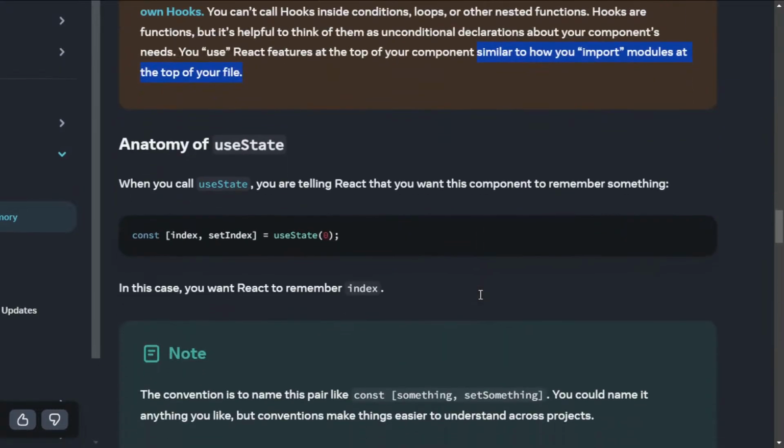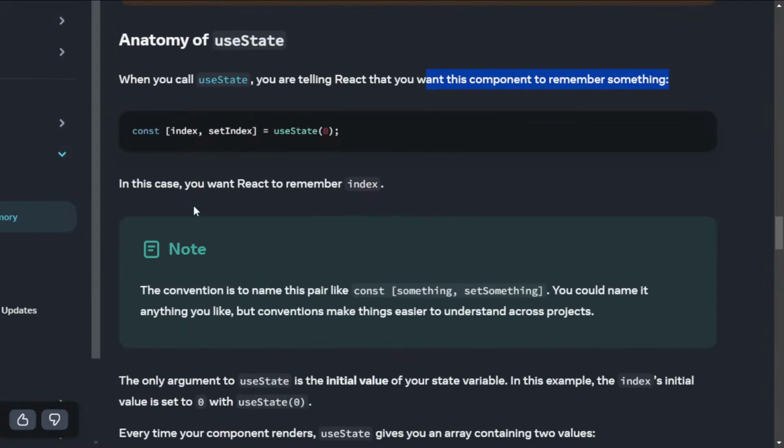All right guys, what is the anatomy of a hook? useState anatomy. We are going into more depth on this useState. When you call useState, you are telling React that you want this component to remember something. Index will store the data, and setIndex is going to update the data and remember all the changes.